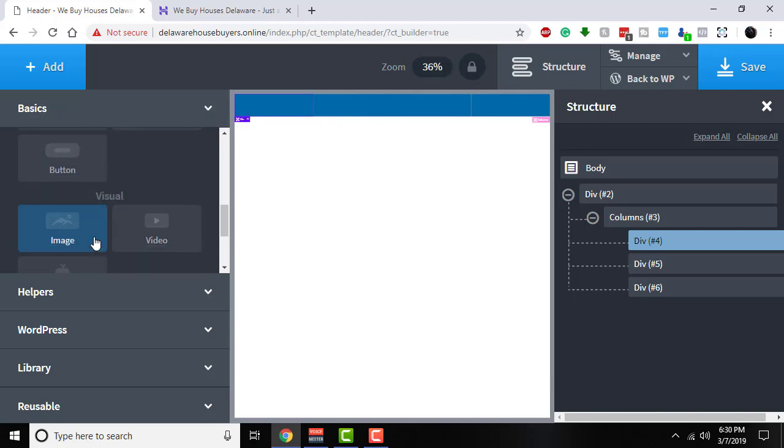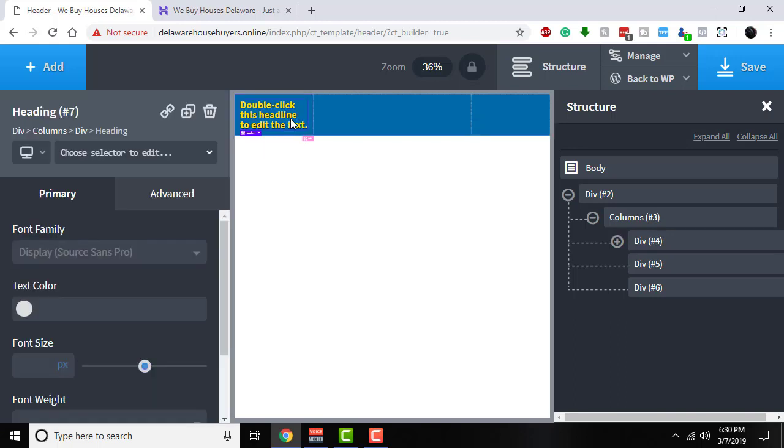Make sure it's clicked on. Where are we at? Heading. Go to text heading. Now you see this is what the text looks like. Now that's not the standard size.